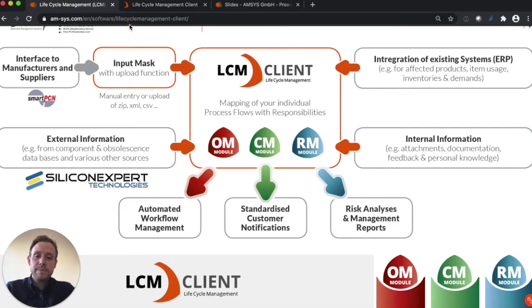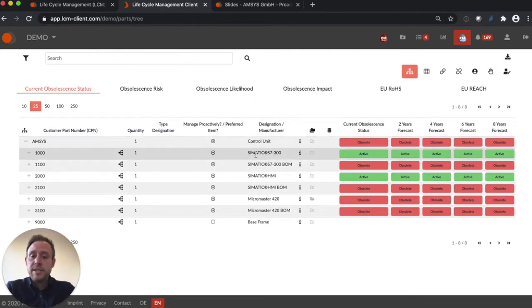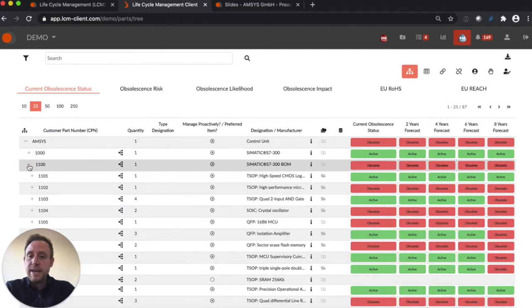Right now, I will just move straight forward into the application itself, and I will start off with our risk management module. In advance, I have uploaded an example bill of material into the risk management module. My example bill of material, I just called it a control unit, consists of different sub-assemblies, while these sub-assemblies again consist of different parts and items.